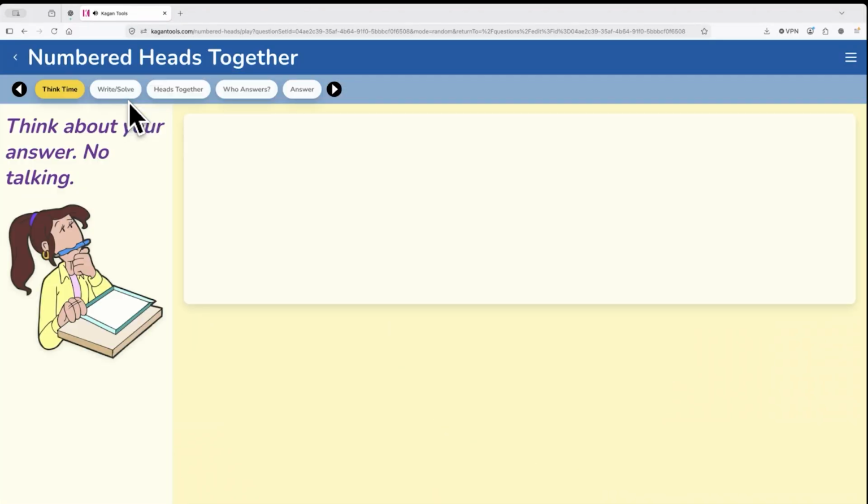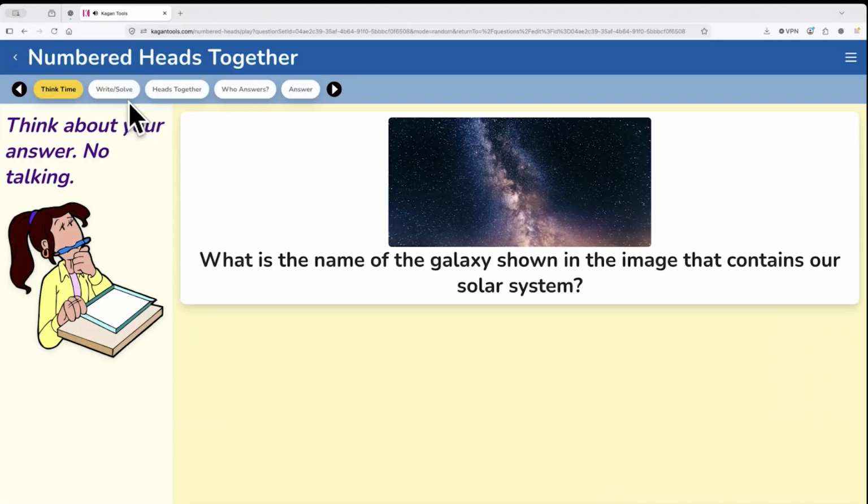There's a little animation, pick question number 5. Okay, so now we're in numbered heads together, the structure, and here's the title of the structure. And these are basically the steps of the structure and what's going to help guide us as teachers through the structure and help us lead students through the structure.